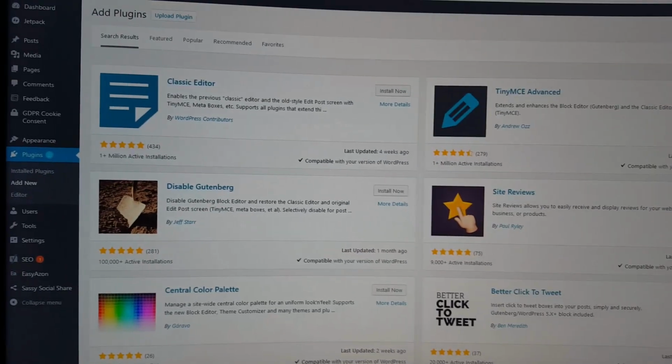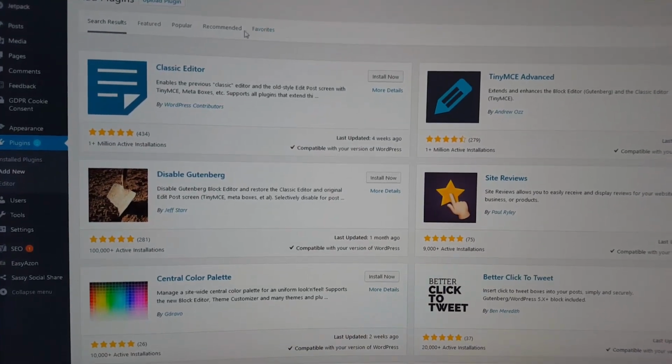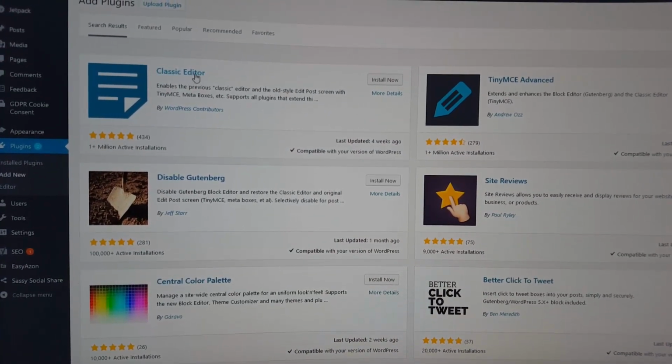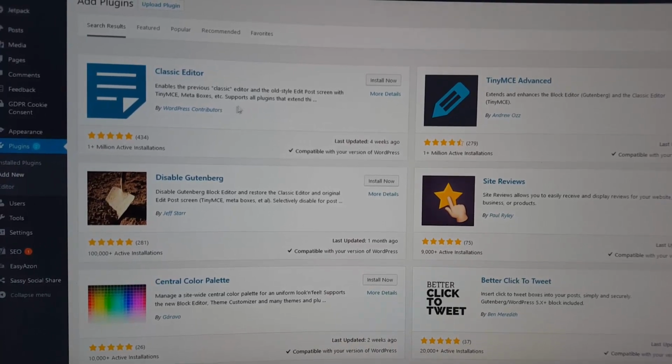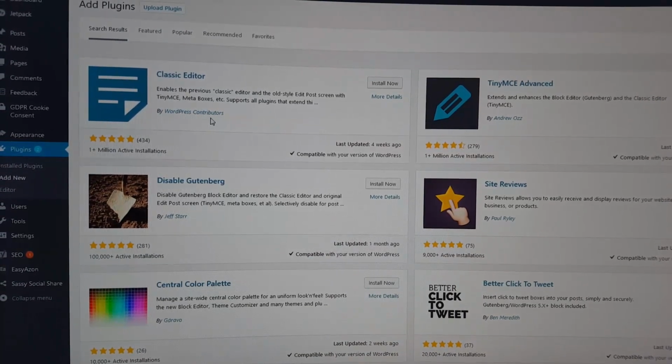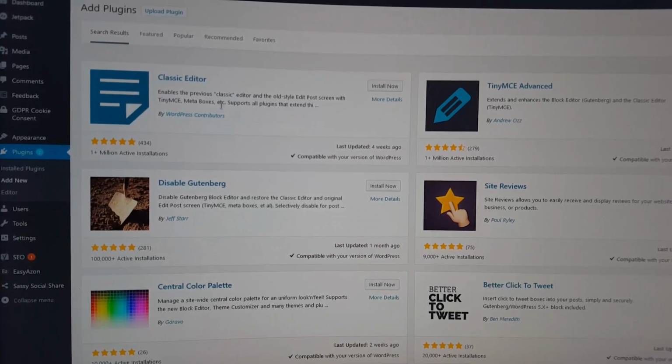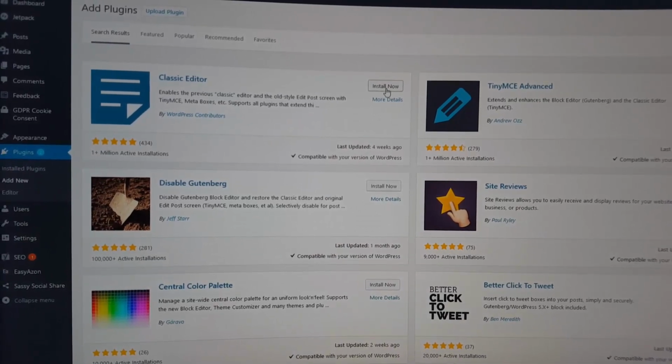That's CLASSICEDITOR. And of course, once you do that, it should search. And once it does, just look for the first option over here that says classic editor. And classic editor is just created by the WordPress contributors. That's the WordPress team, and you can go ahead and install now.